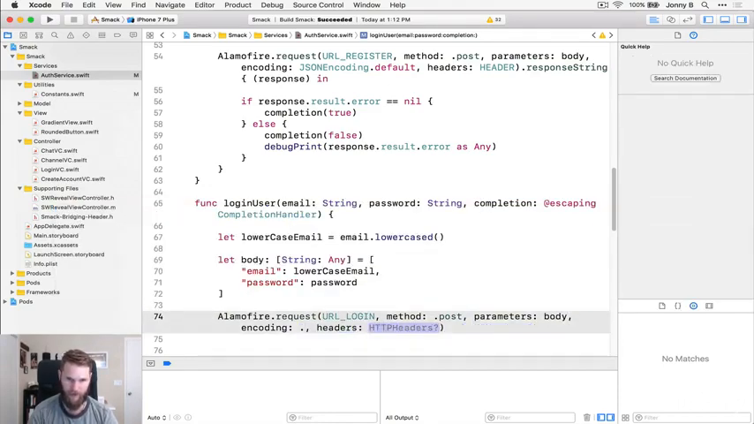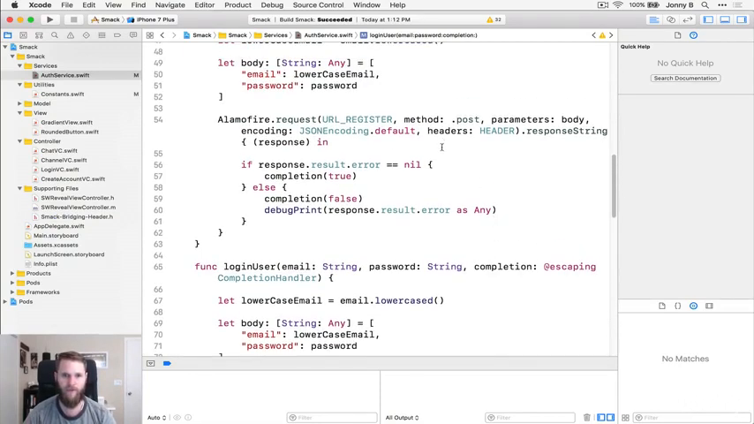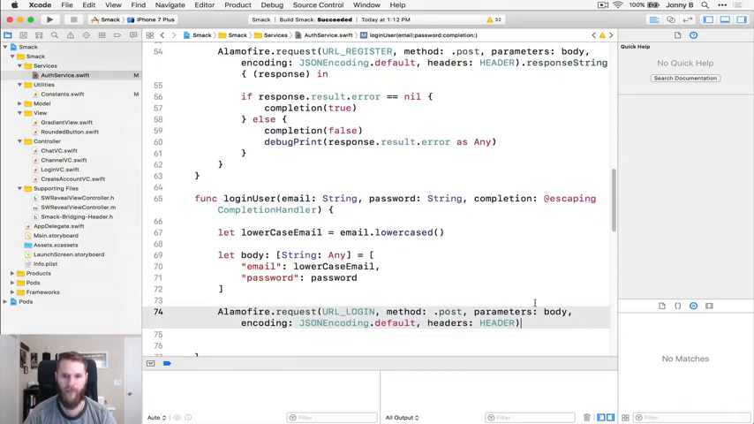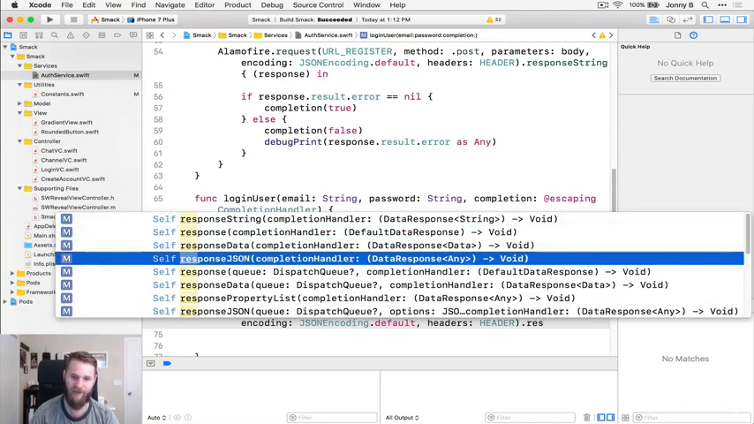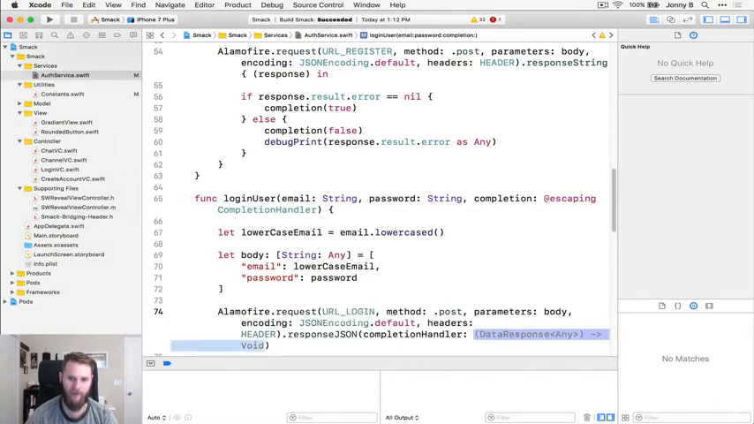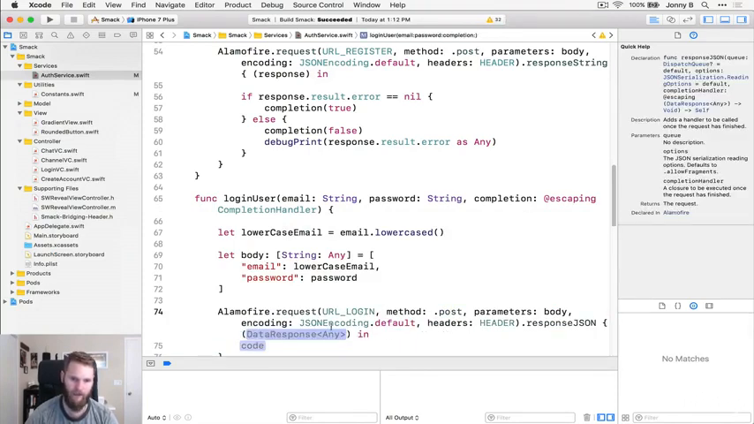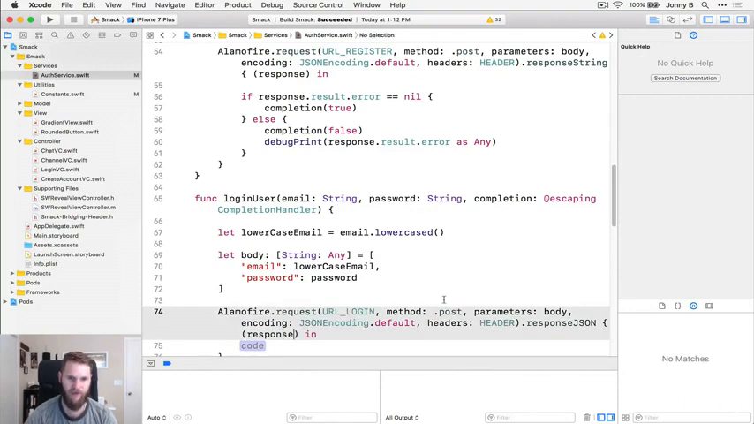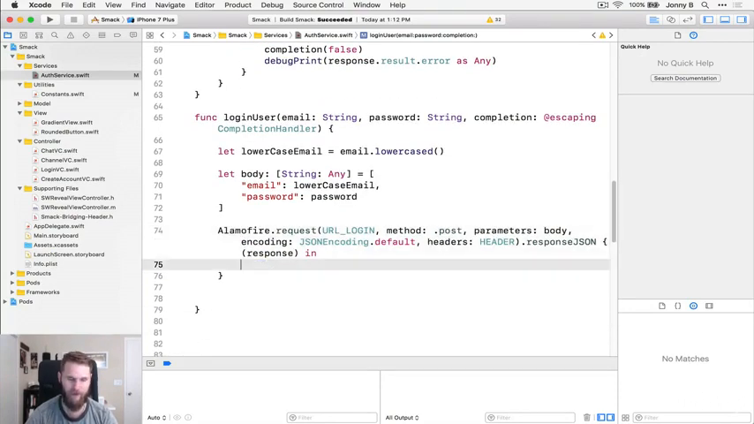Encoding is JSON encoding.default, and the headers is the header constant that we just created. In the register, we did a .responseString, right? But I told you several times that normally we're going to be using responseJSON. So that's the one that we want this time, responseJSON, because the response is specified in the API to be of type JSON. Okay, so I'm going to select that one, then press return again, and rename the data response to response, and just get rid of that code.